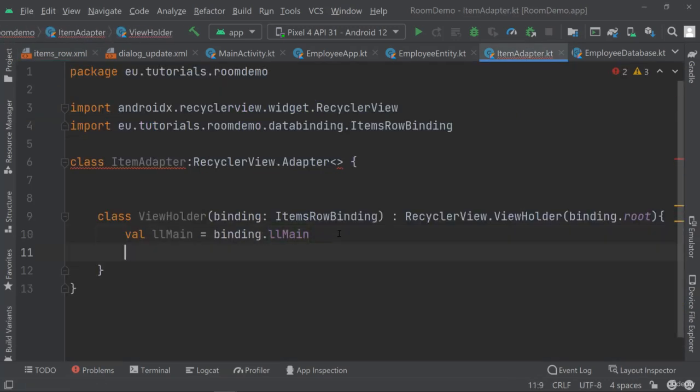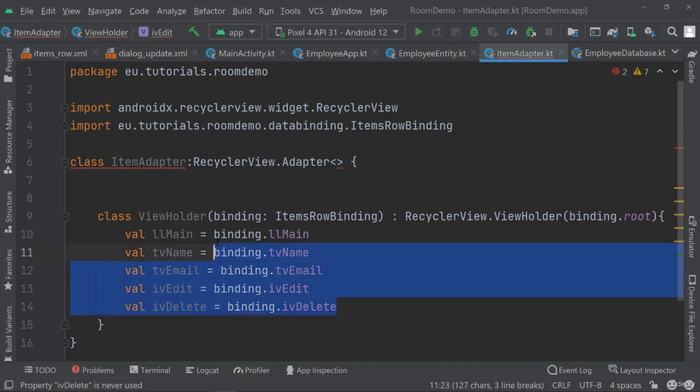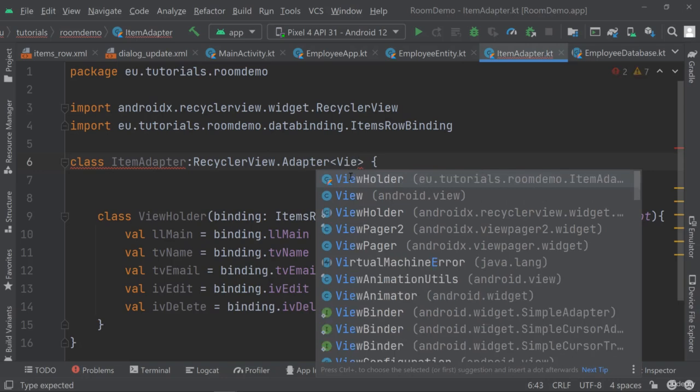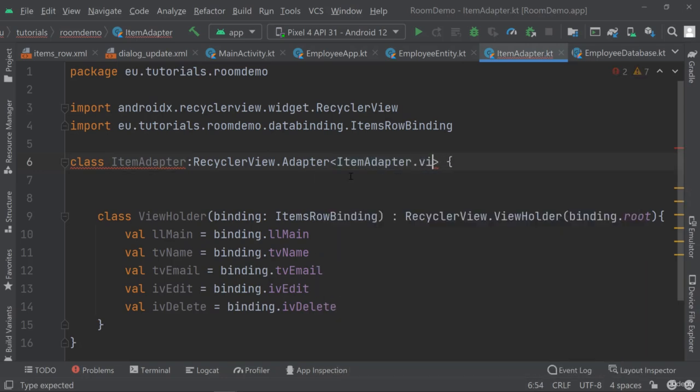Now we need to do the same thing with the other items, so with our text views and our image views: text view email, name, edit, and delete. We get them via view binding. Now we can use this view holder. We're going to use our ItemAdapter ViewHolder, which is this class that we created ourselves, this one here. Then we need to add the brackets here.